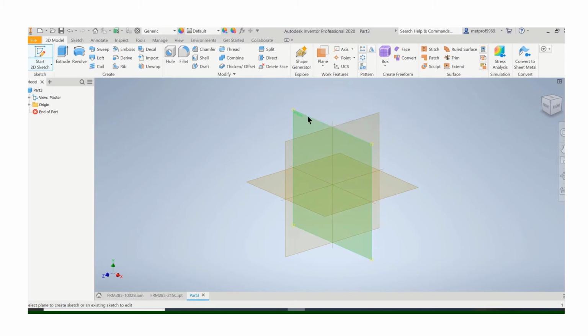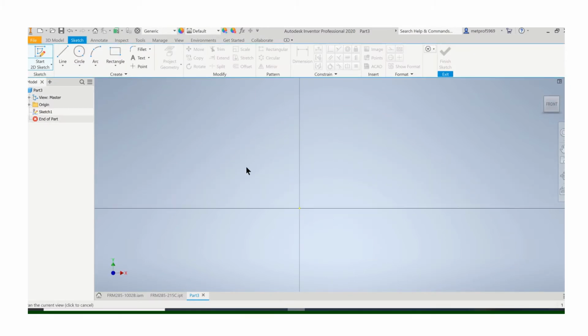Start another piece. And again, I'm going off of my sketch that I showed you.